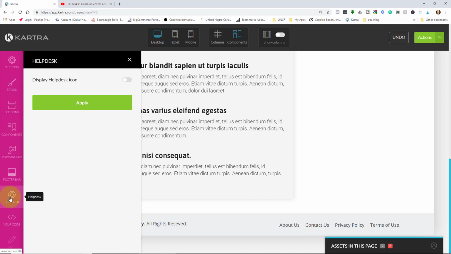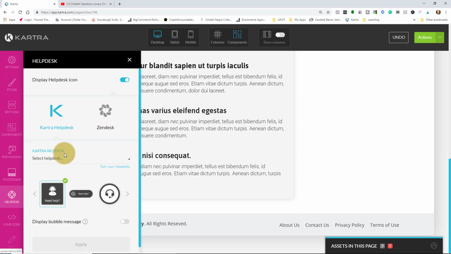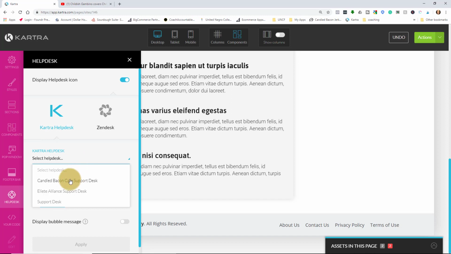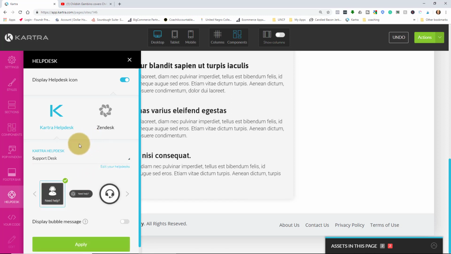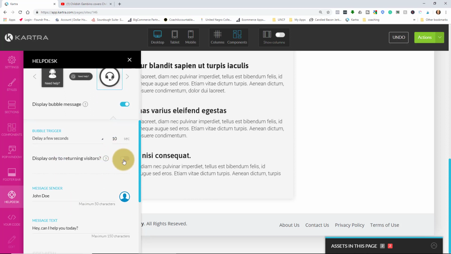Your help desk. A help desk is something you could set up separately. It comes in your Kartra package. It's not something you pay extra for. I can just pick whichever help desk I've created because you can create multiple help desks and you could have a button that pops up. What's great is with the help desk, you can have your staff or your team be, quote unquote, online, and it will show this pop-up and let them know that someone's online. And you can also customize your pop-up box. You could have it wait, let's say delay a few seconds, 10 seconds.